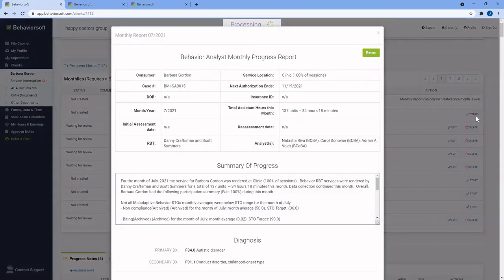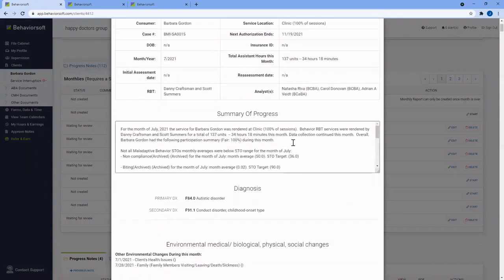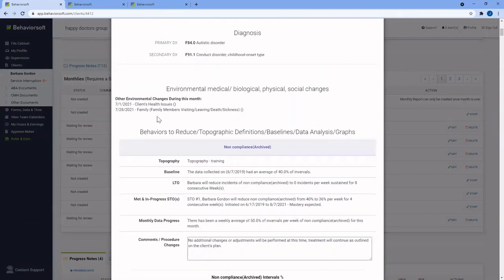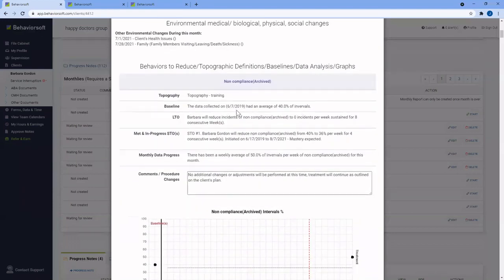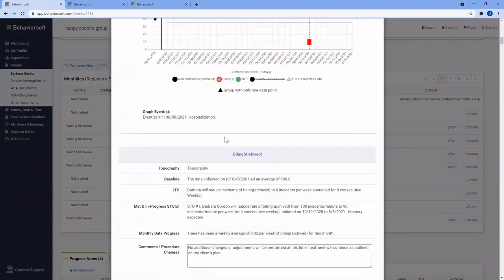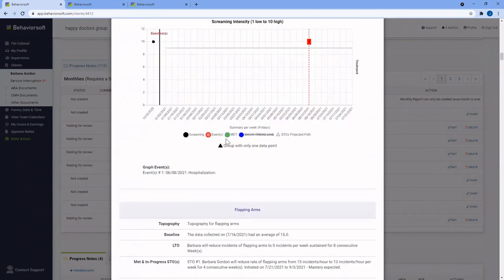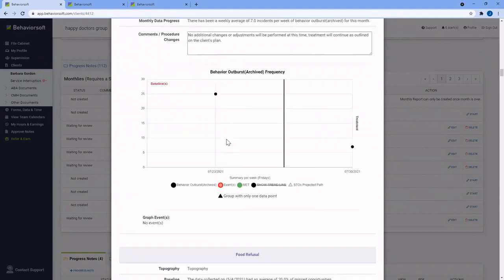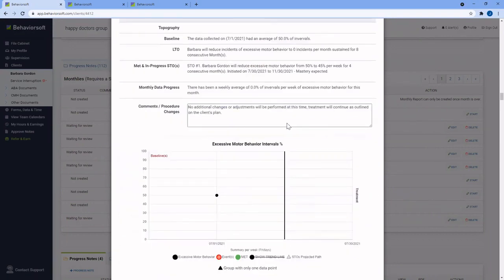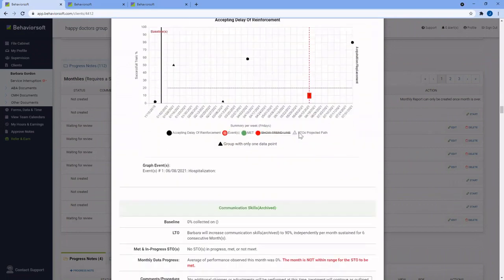You can click on start and the platform will automatically create this for you. Basic information about the client, a summary of progress. You can freely type in here. Diagnosis, environmental changes noted during that month, and all behaviors with their topography, STOs, LTOs, comments, or anything, and their graph. Now, all of these graphs do seem a little bit empty because I tend to create a lot of behaviors to show you how it's done and then never follow up, but yours will be very different.